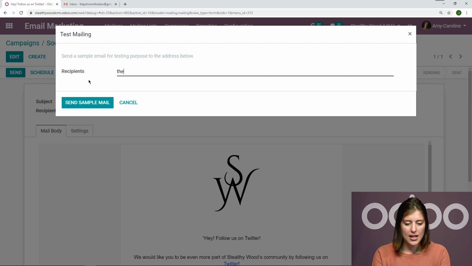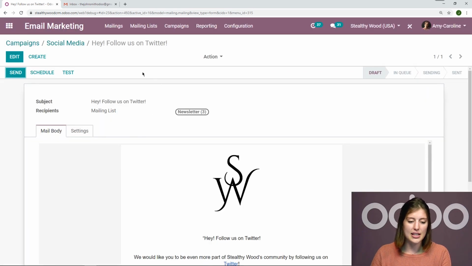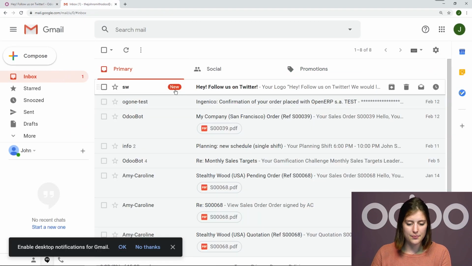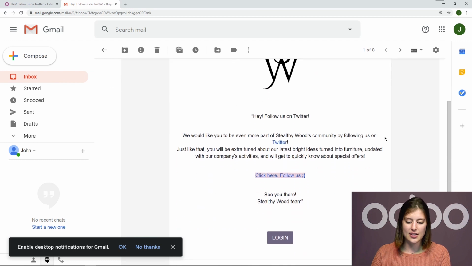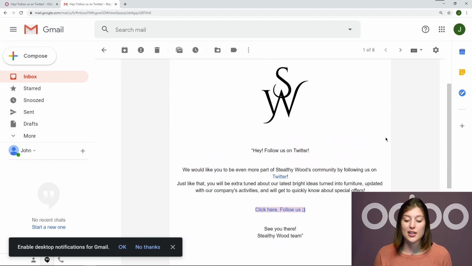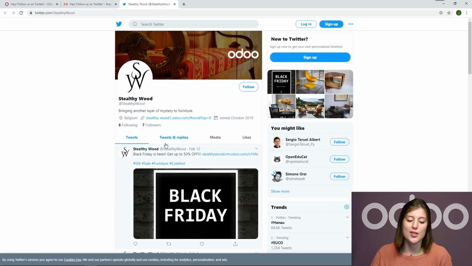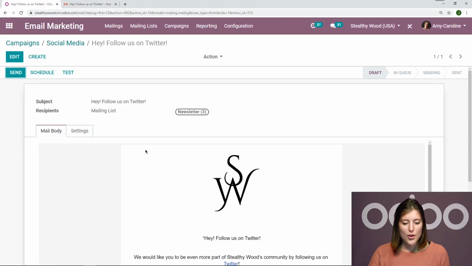Okay, so let's go ahead and save John Smith Odoo at gmail.com. And then I'm going to click on send sample mail. As soon as I click on that, it will be received in my inbox. Okay, and I can go ahead and click on this and I'll be able to see exactly what I just created. And it looks really nice. I can click on my link. I'll be redirected to Stealthy Wood's Twitter. Okay, but let's go back to Odoo.